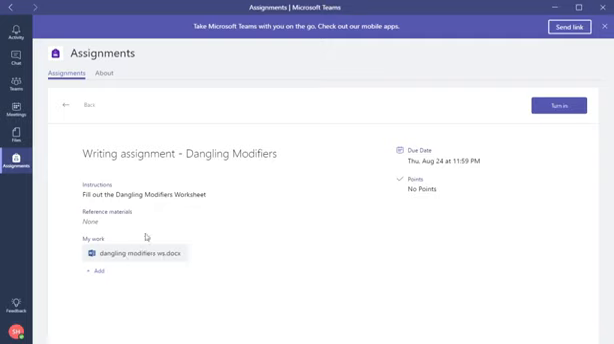Okay, so given that, that's a student view of a basic assignment from a teacher.